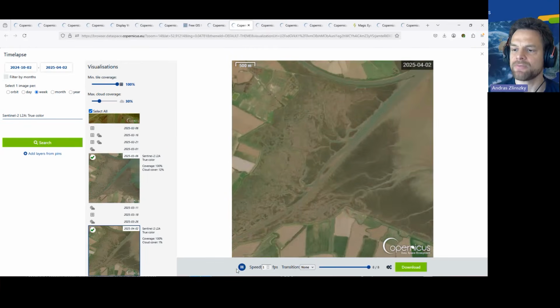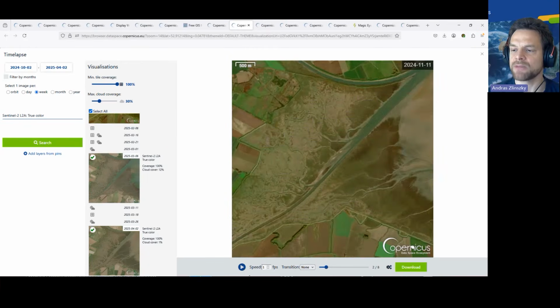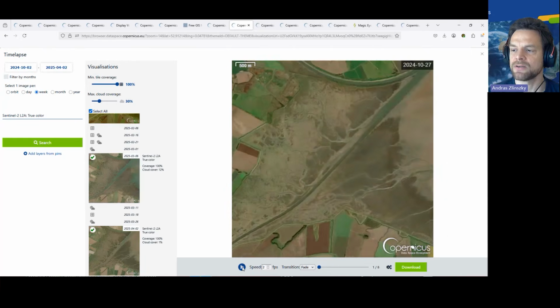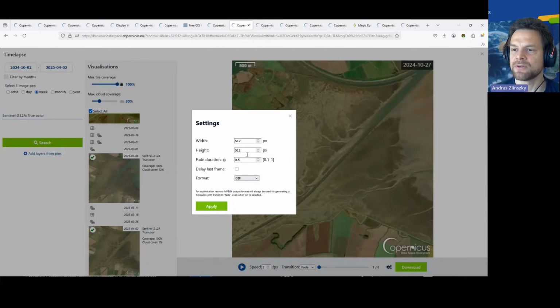Now I want to stop the animation because I'm changing the controls. Of course, you can increase the speed here. You can also decide how the transition should go, whether it should fade or just flick between one image and the next. And it's also possible to adjust the size of the output image, to change the fade duration, or to delay the last frame, which is actually a nice thing because then the looping effect is somewhat reduced. You can download in a GIF or an MPEG video. All these options are available.